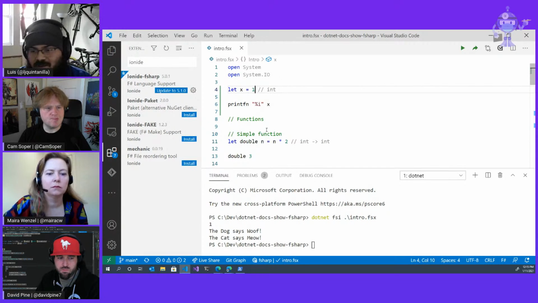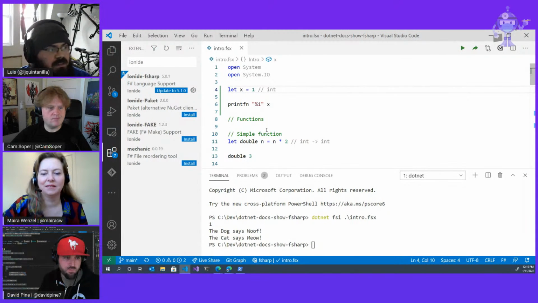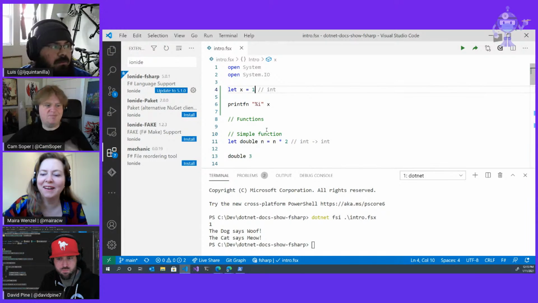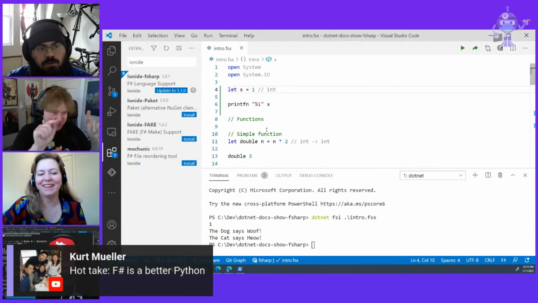And Kurt Mueller there, hot take: F# is a better Python. I wouldn't disagree. If you like Python because of its succinctness and how easy it is to read, but at the same time you really like types, and this is not the only reason, F# is a really, really good alternative for you.